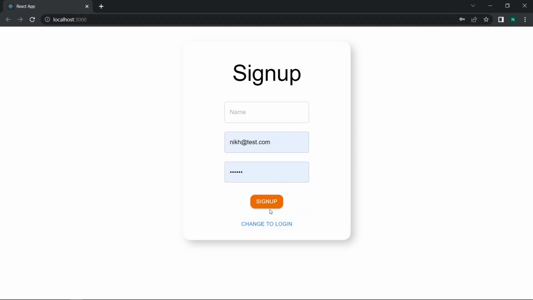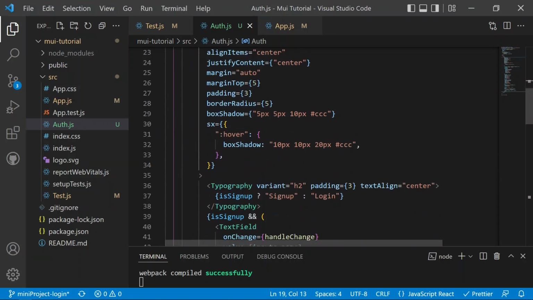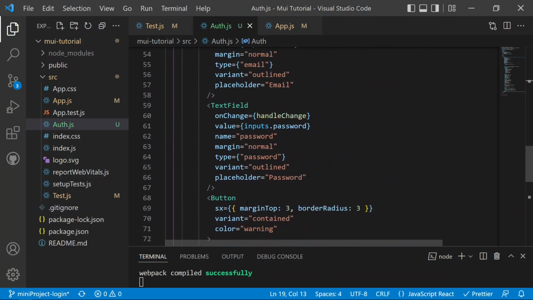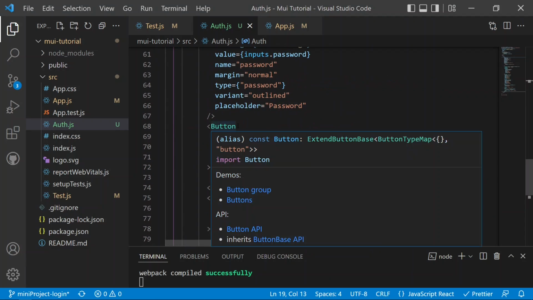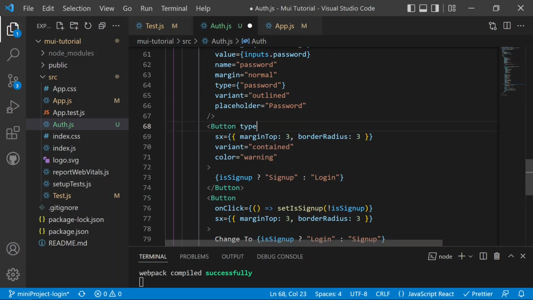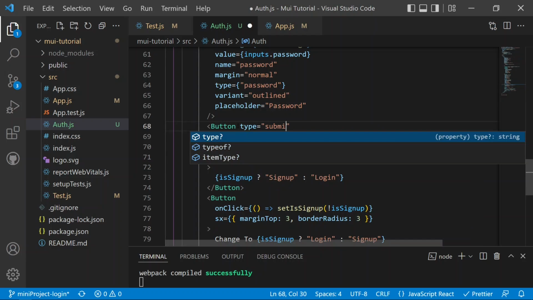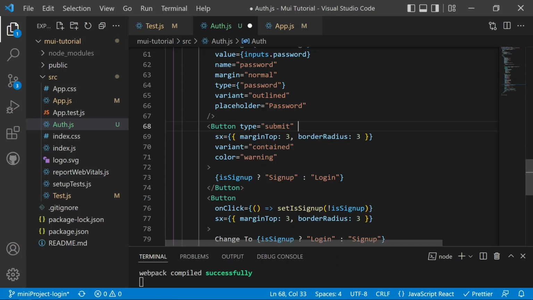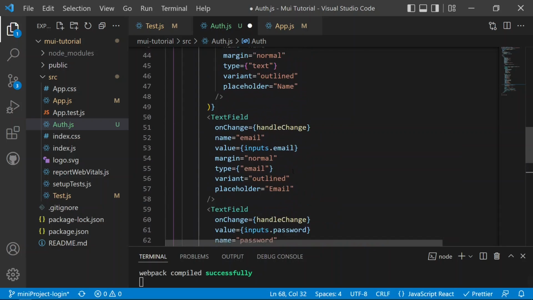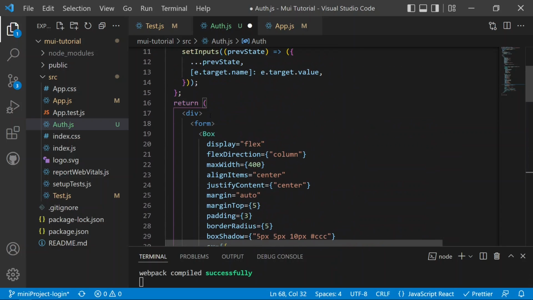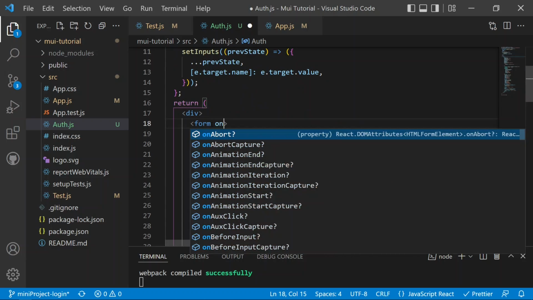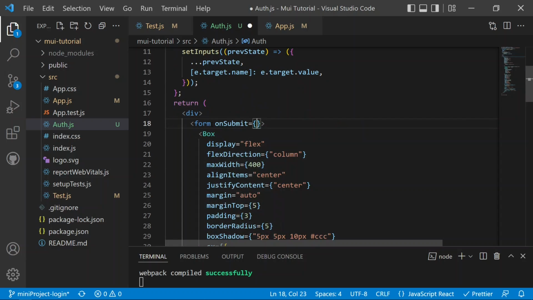Whenever we click on the sign up, we need to get all of the values of this form. For that, we move on to the submit button and add the type of the button as submit, because we are inside the form. After defining the type, we move on to the form and define onSubmit inside this form. Whenever the form is submitted, the onSubmit function is called, and we have handleSubmit here.